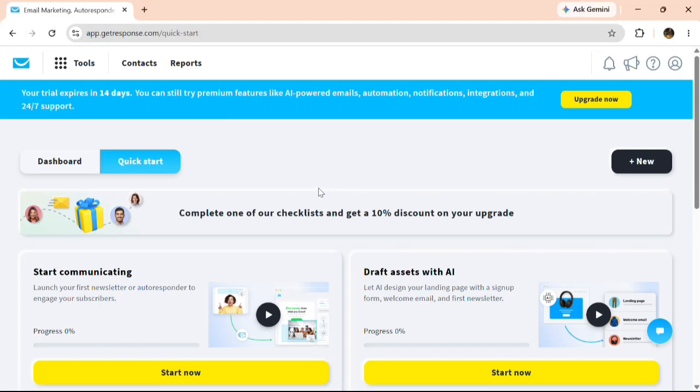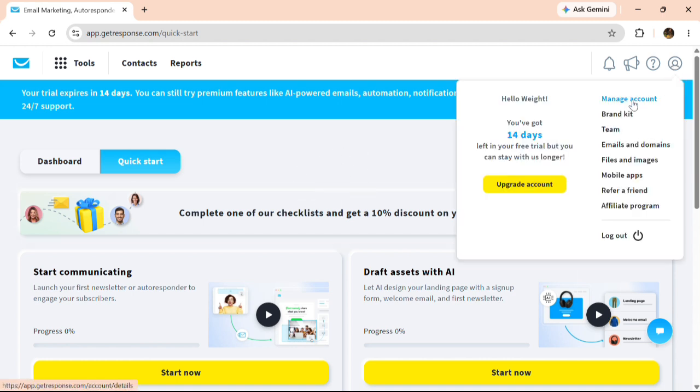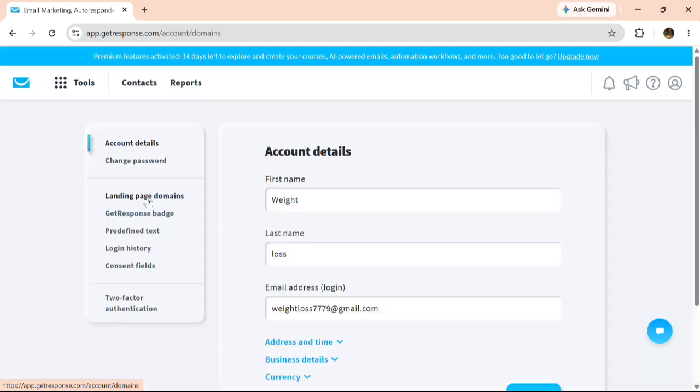Hey everyone, in this video I'll show you how to connect your Namecheap domain to Getresponse quickly and easily. First, log into your Getresponse account. From the dashboard, click on your profile icon in the top right corner and select Manage Account.